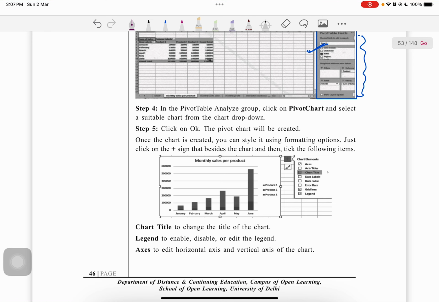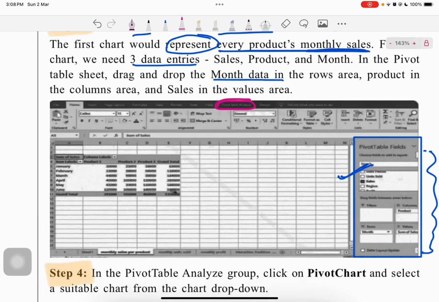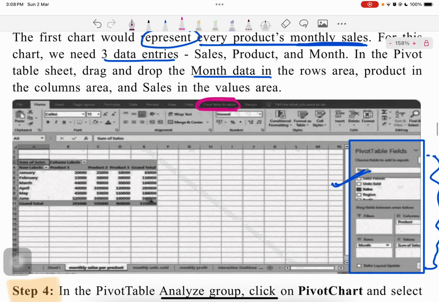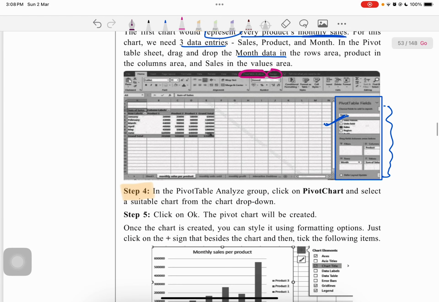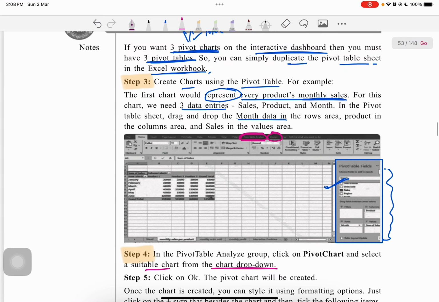Next step is pivot table analysis. Click on the pivot chart right here. When we select this, the pivot table analysis tab opens, and the other one is the design tab. This is quite blurry, but you can see it. So we can click on this to create a suitable chart from the drop down. Like this, the chart will be there. Once the chart is created, we can style it using the formatting options in this design tab.